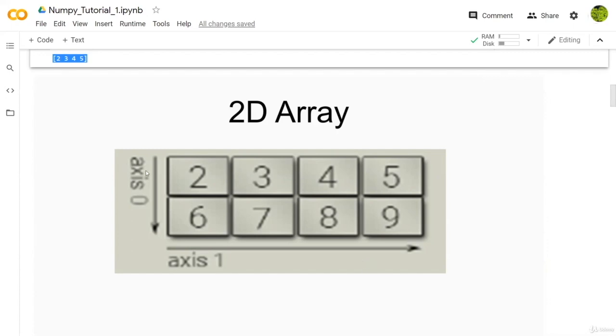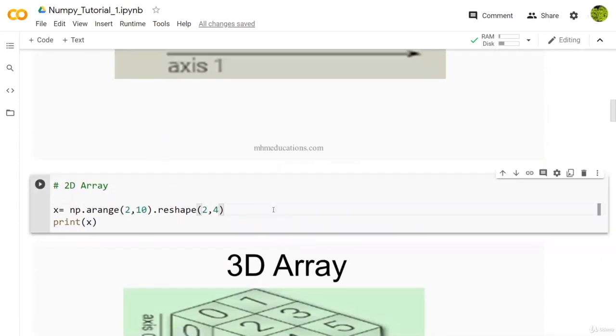So let's create this. How do we create it? I'm taking again a range operation. This is a range from what value to what value? It is from 2 to 10. So it is going to create 2, 3, 4, 5, 6, 7, 8, 9. So how many elements is it creating? It is creating 8 elements. 2 to 9 is 8 elements. So these 8 elements, I'm going to reshape. The multiplication should be 8.